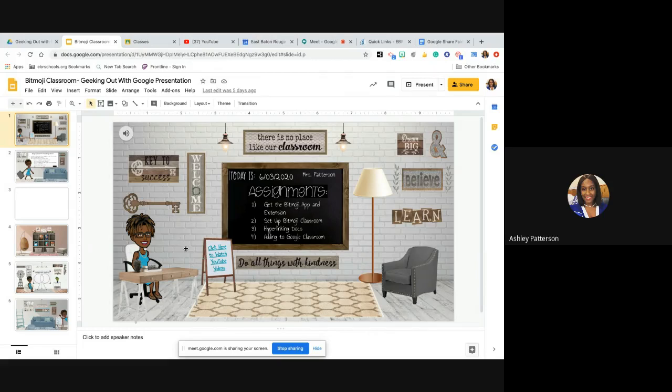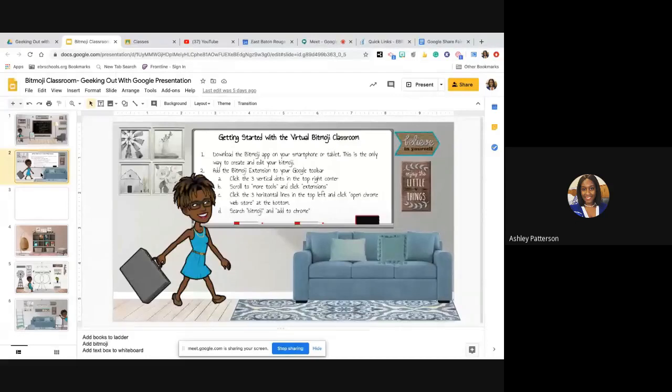So in order to get the Bitmoji, you have to download the app. And the only way to download the app is on your smartphone or tablet. So you just go and download the app from your app store. And once you download it, then you can get in and start editing your Bitmoji. You have to edit it in the smartphone first. Once you get it on your phone, how do you get it to your computer? That's when you add the Bitmoji extension to Google Chrome.